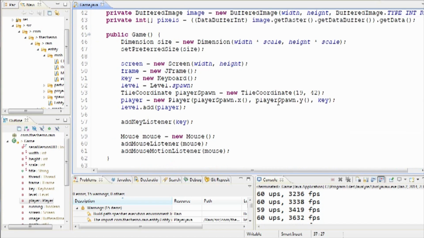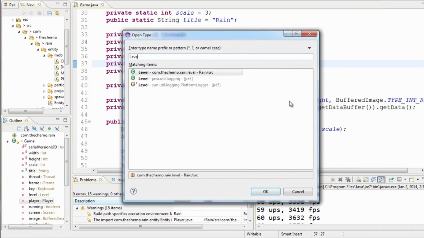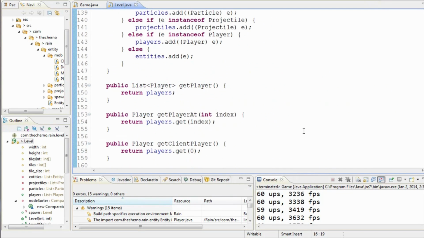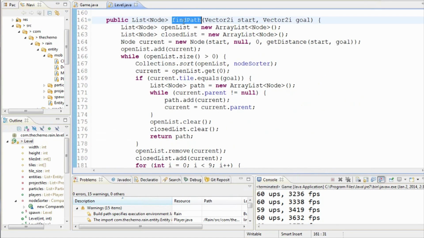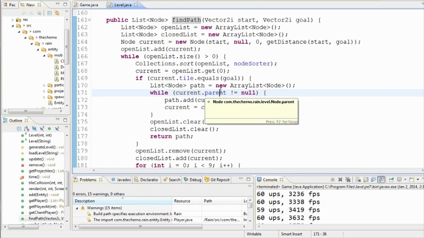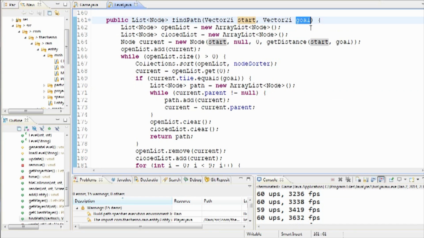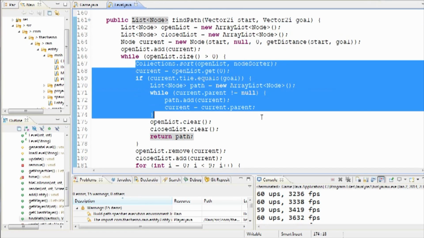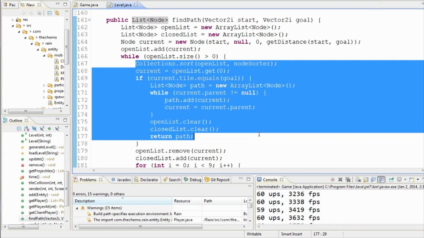And today we're going to be continuing our A-star search algorithm. If I open that real quick, you guys will be able to see that we did in fact finish it. Here it is, this find path method in the level class. I'll quickly go through this in case you guys have forgotten. Essentially, we enter a start coordinate and another coordinate, which is where we want to go. Then this method calculates a path from the start to the goal, and what it returns is a list of nodes.